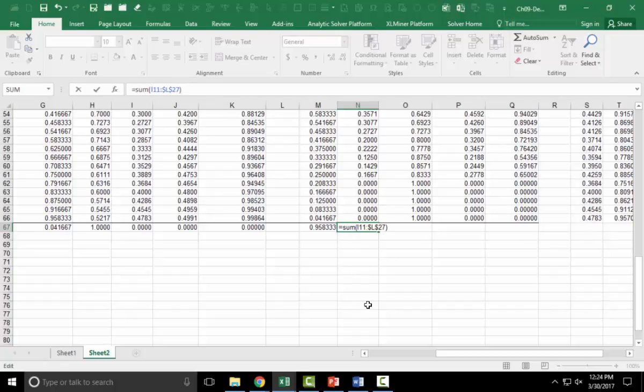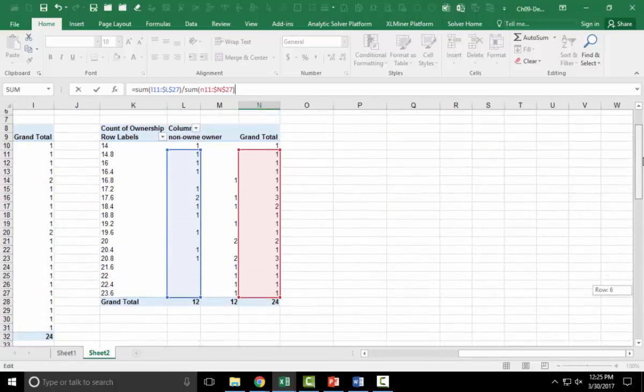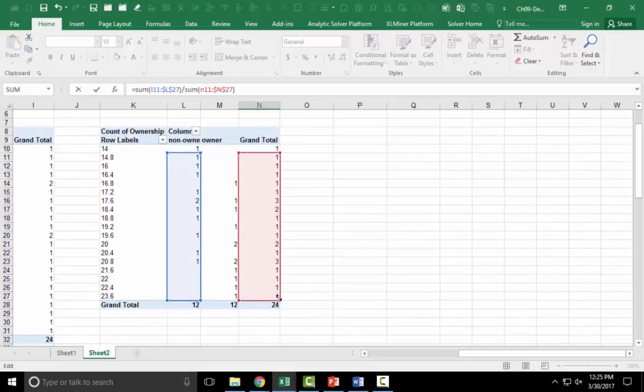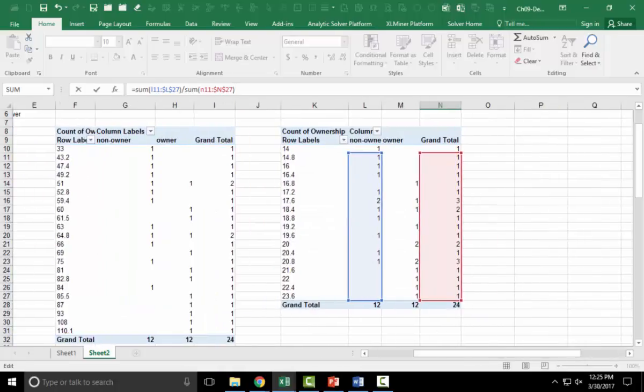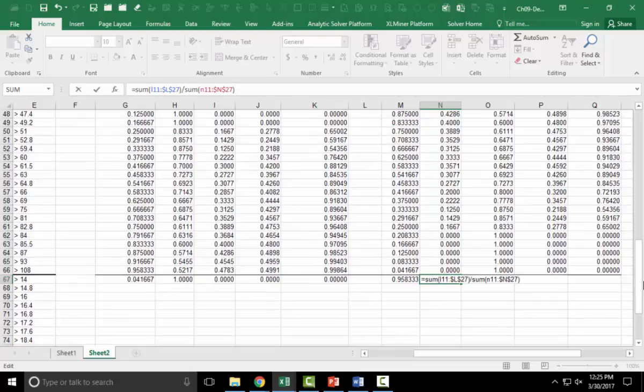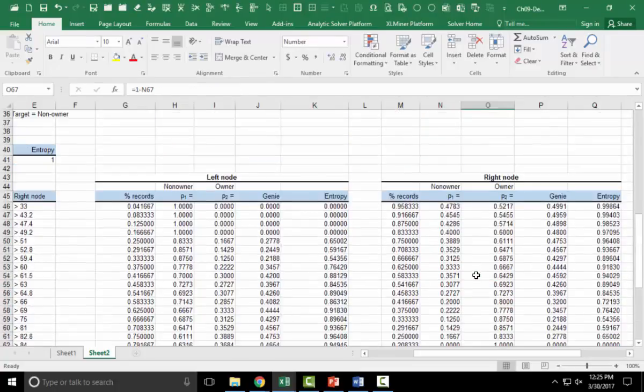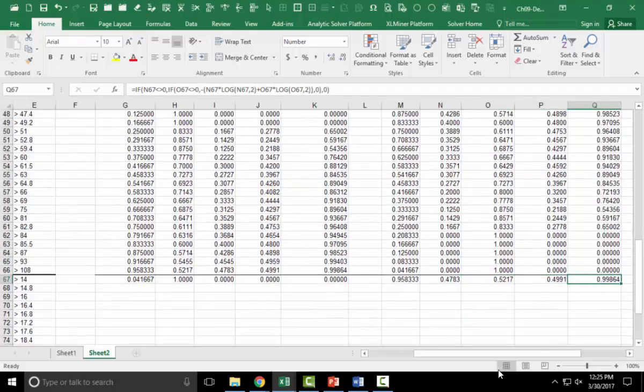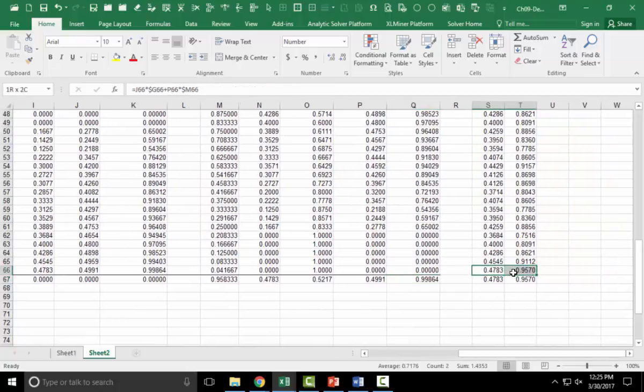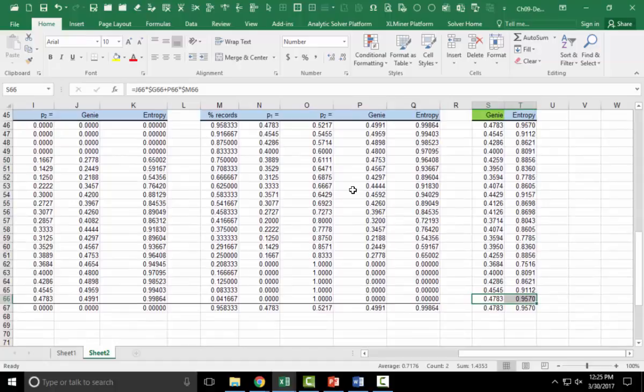That sum will give us the right hand side number of non-owners, and we have to now divide by sum of N11 through N27, with N27 being absolute referenced. So you have the number of non-owners and the number of records. This will give you the probability of non-owners. Then again, 1 minus that would be the probability of owners, and then the Gini and the entropy. And here we have the weighted average Gini from the left and the right side, and the weighted average entropy from the left and the right side.